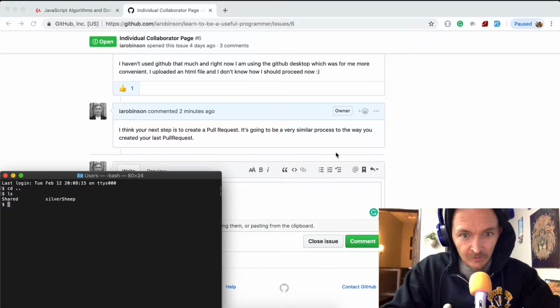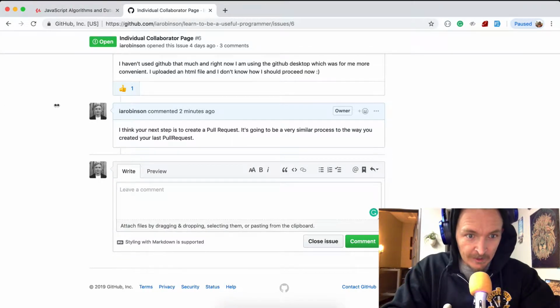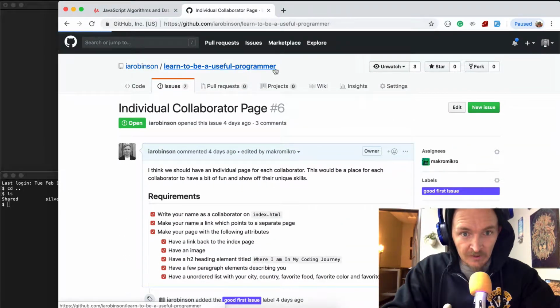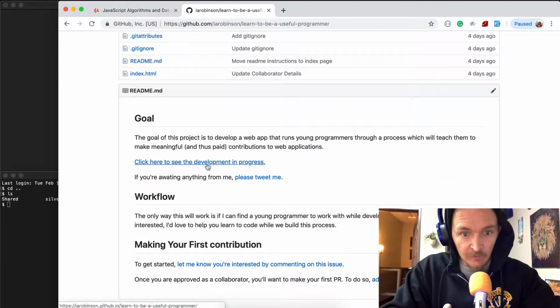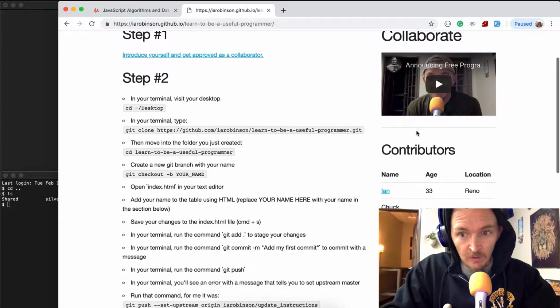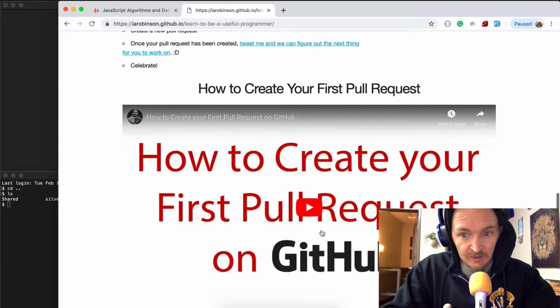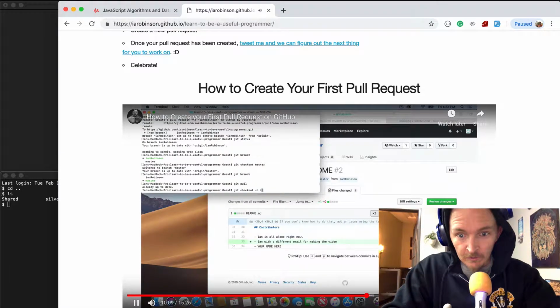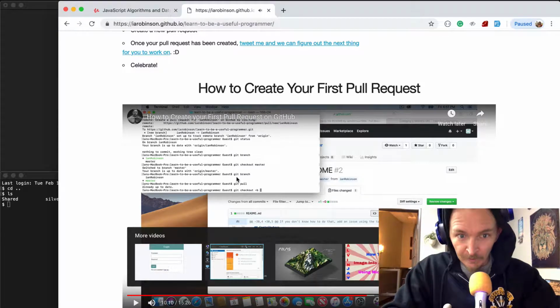Hey everybody. Okay, so what we're looking at now is how to create a collaborators page pull request. I'm going back to the main page and we're going to just click over to here. This shows us the things. So this is the announcement, and here I said how to create your first pull request. Hey everyone. In this tutorial we basically go over how to put your name there.